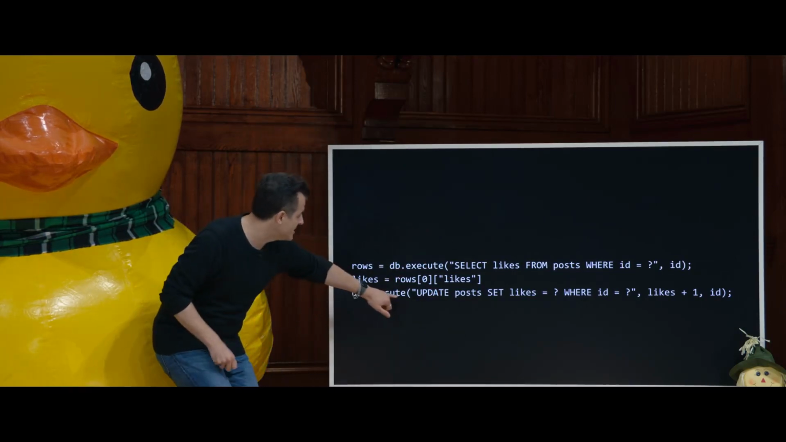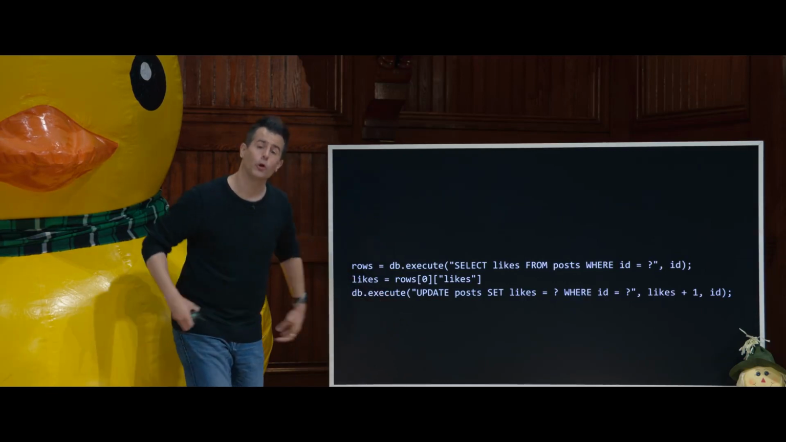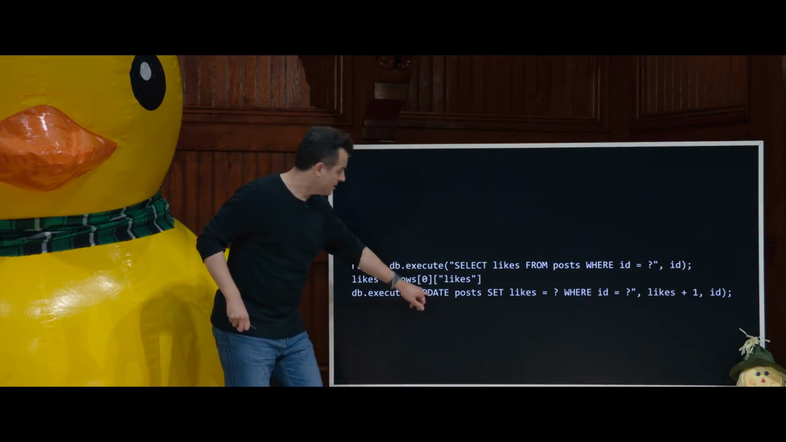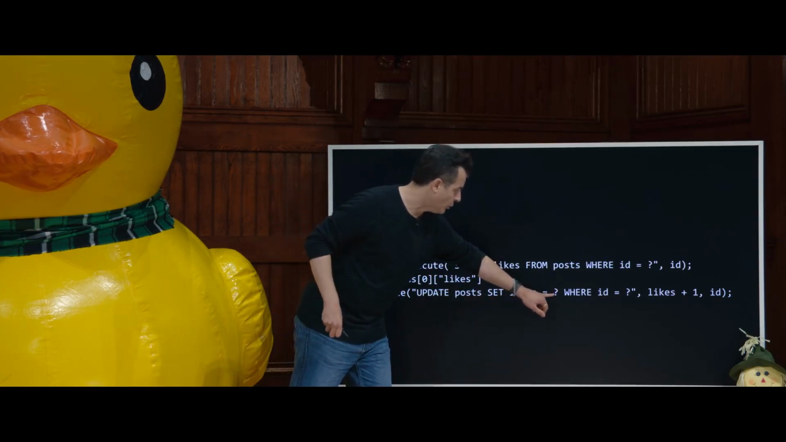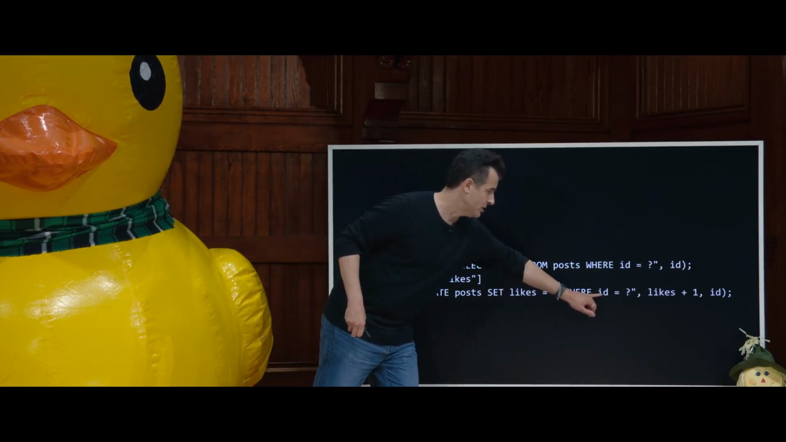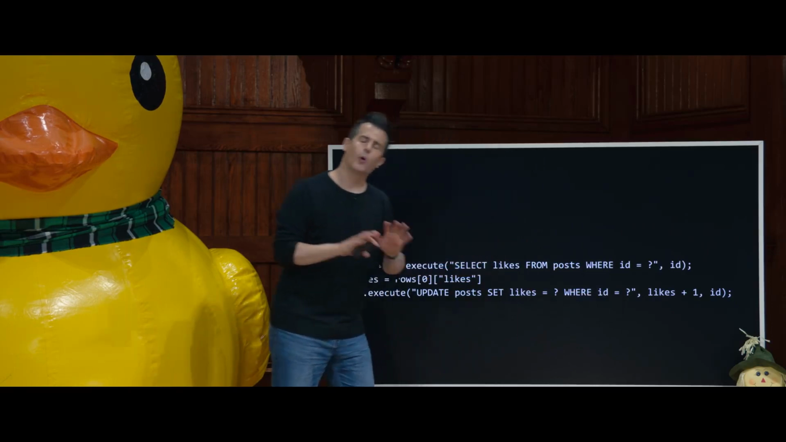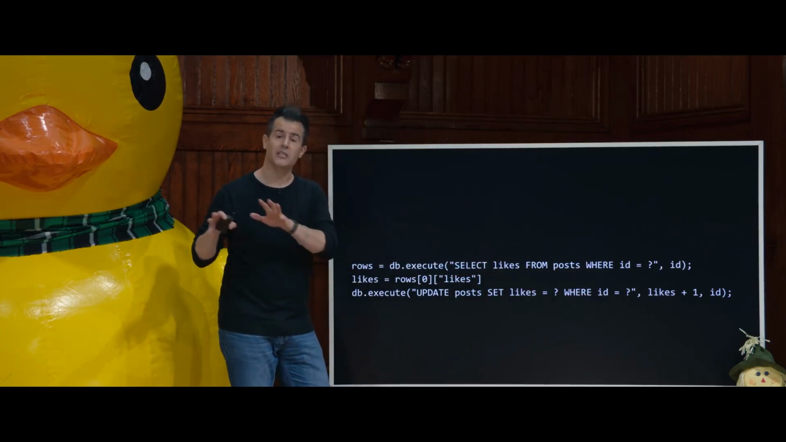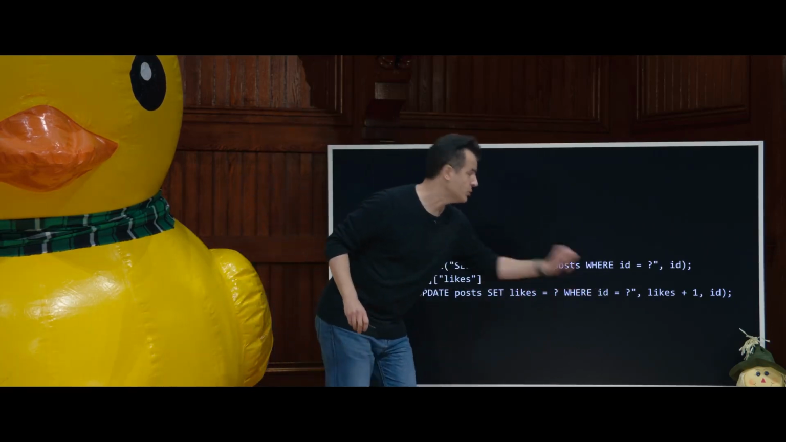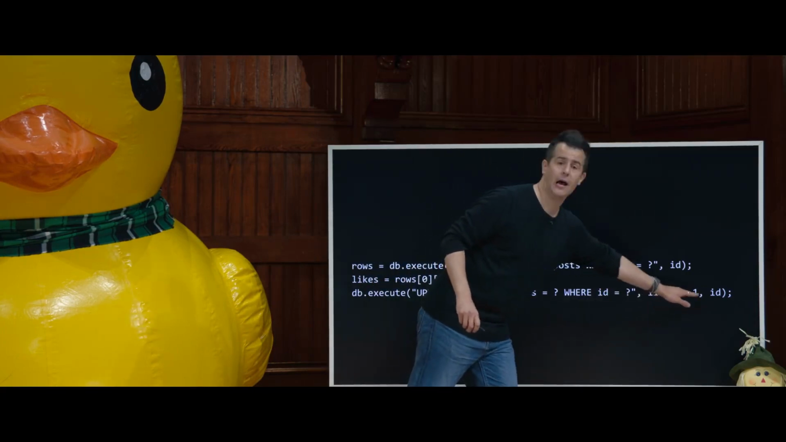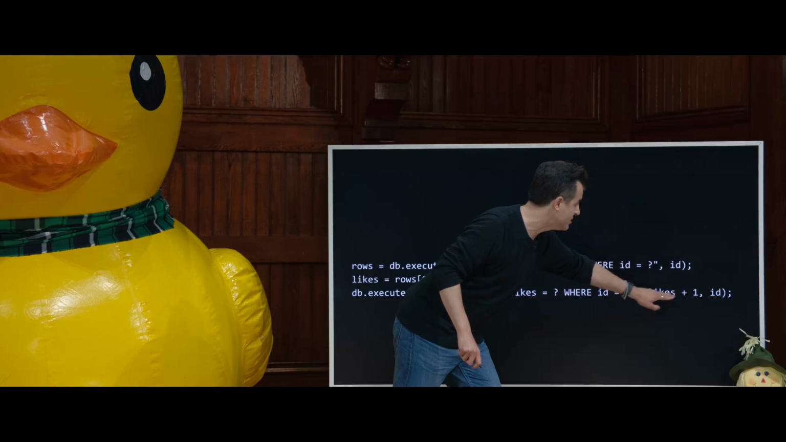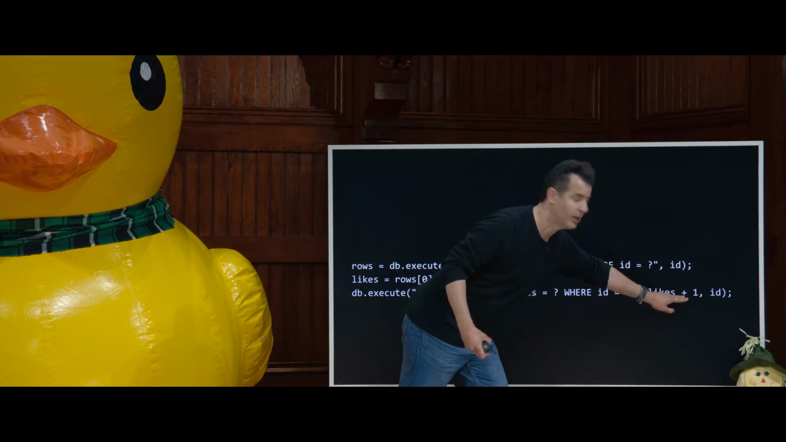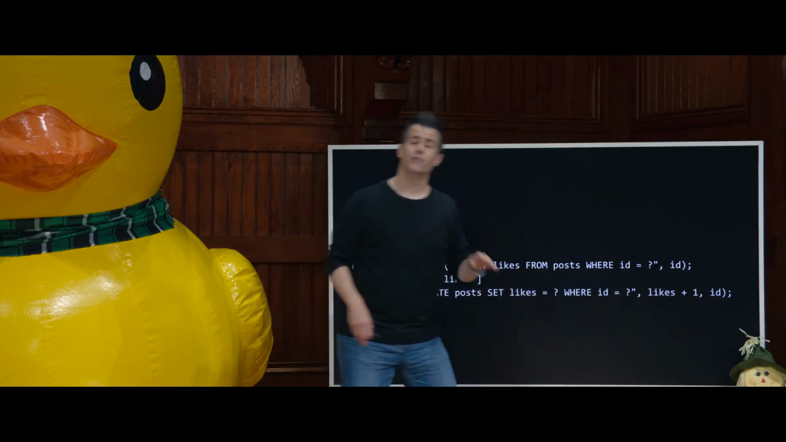But then suppose there's a second database query and a third line of code that updates the posts table, setting the likes equal to this value, where the ID of the post is this value. So these question marks are similar, again, in spirit to printf's %s. They're placeholders for things that are going to be plugged in after the commas. So if I want to update the number of likes to be whatever the current number is plus 1, I put it there as a second argument, and then I plug in the ID of that post.